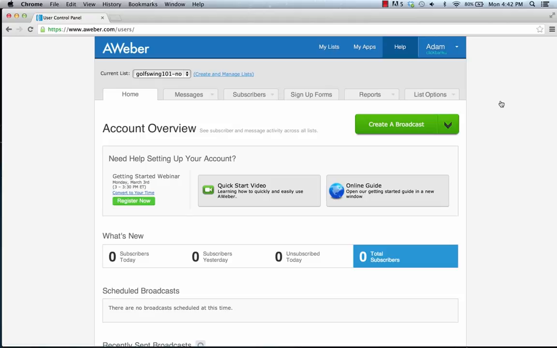Aweber has made it very simple to do segmenting, and the reason why segmenting is so important is because let's say you're capturing a bunch of email addresses, but it's people who are buyers, it's people who are non-buyers, it's people who want to join your newsletter, it's people who want to leave your website and you capture their email for a giveaway. How do you manage all of that? Do you put them all under one list?